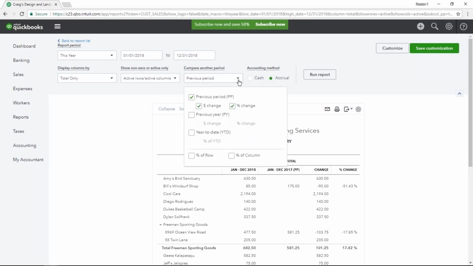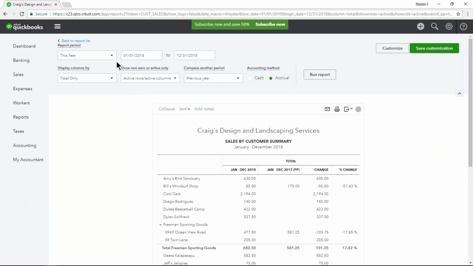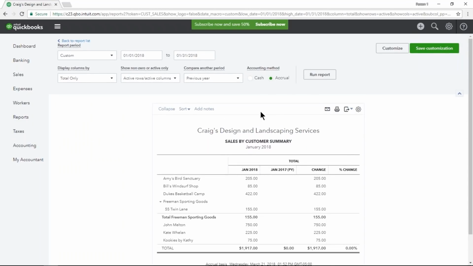We also, though, have the ability to enter previous year. Now that's a little bit confusing because we're looking at this year and then also previous year. So instead of looking at the previous year with this year turned on, I'm going to demonstrate that by looking at, say, January. So I'm going to change my date range right here to January.